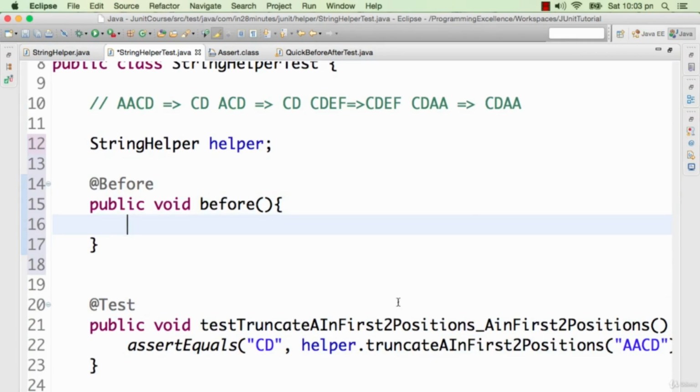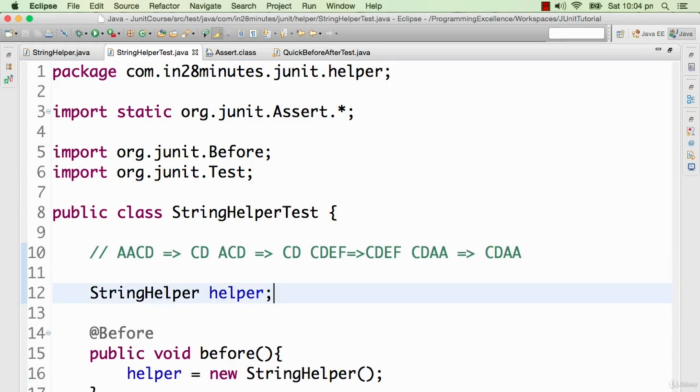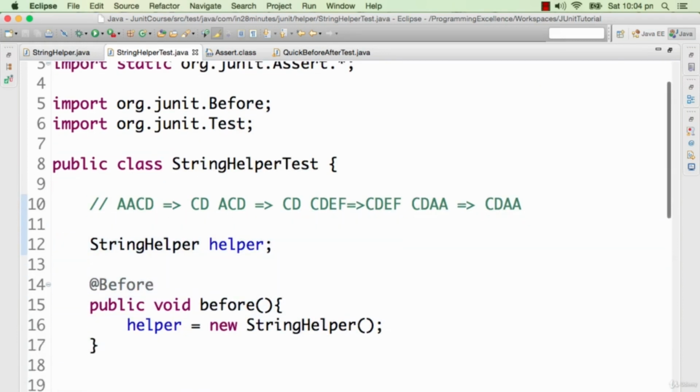So let's go ahead and write the new in here. So what would happen now is before every test the new StringHelper is created, and each of these tests would be running with a new instance of StringHelper. In this particular test, it's an overkill because we are not having any values stored in the StringHelper. It's just some kind of a utility helper class. But if let's say there was some data stored in that particular class and you want to renew the setup each time, then you have the @Before.